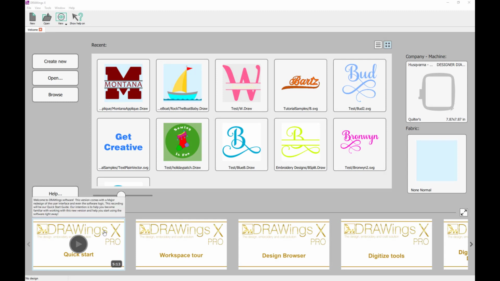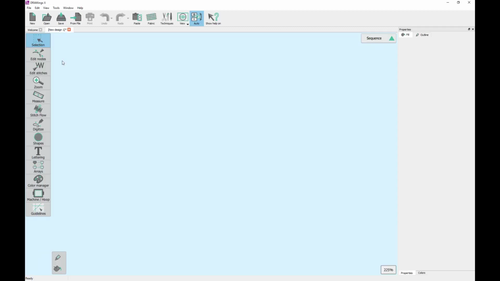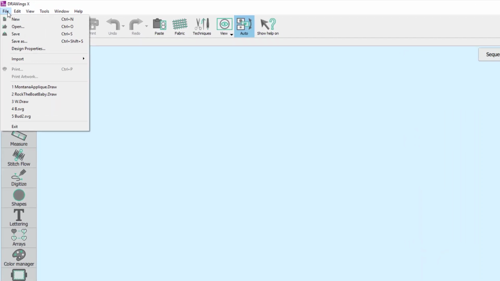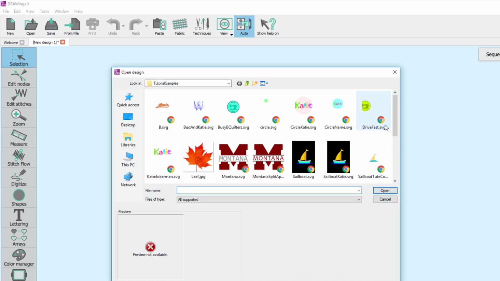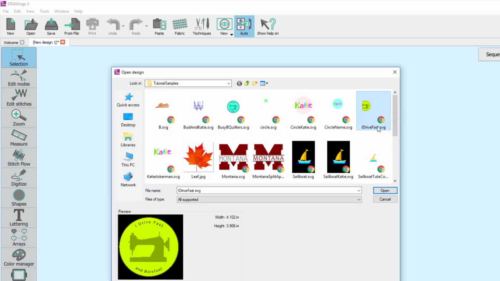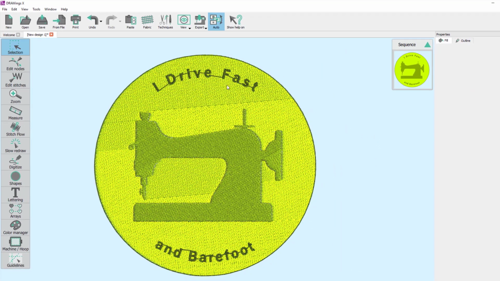Okay, I've opened up my Drawings X Pro software and I want to create a new embroidery design. So I simply click on Create New. As in Inkscape, I simply go to File, Import, from File, and here's my I Drive Fast SVG file. So I'll select it and then click on Open, and very quickly it's brought in this design and digitized it. Automatically it converted that vector file into an embroidery file, but there's a couple things I might want to change.